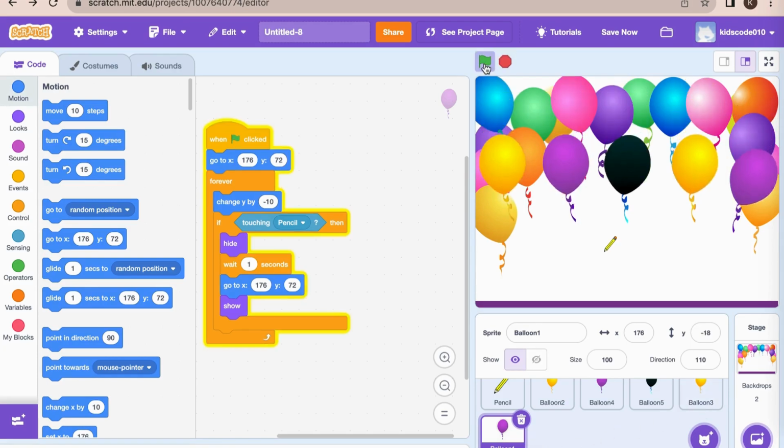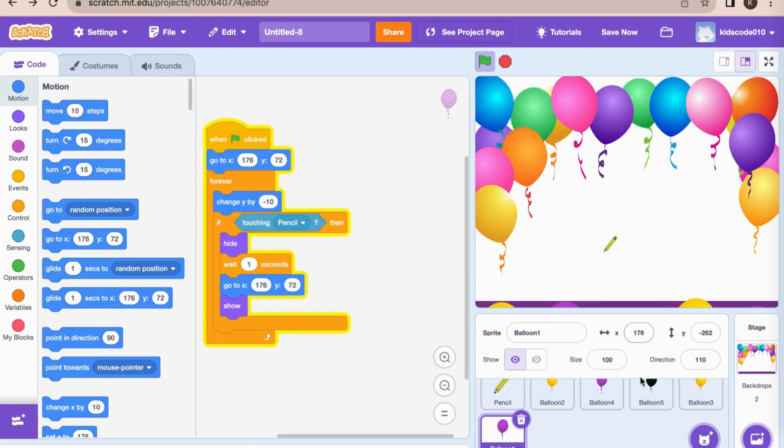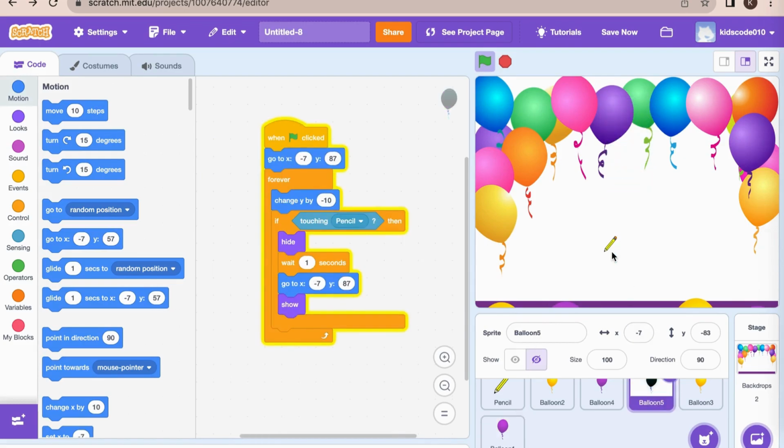When you click on the green flag, you can see them coming down, right? Balloon 5 keeps going back up because it's touching the pen. So that's why it keeps going back up. All the others are there because they're not touching the pen.